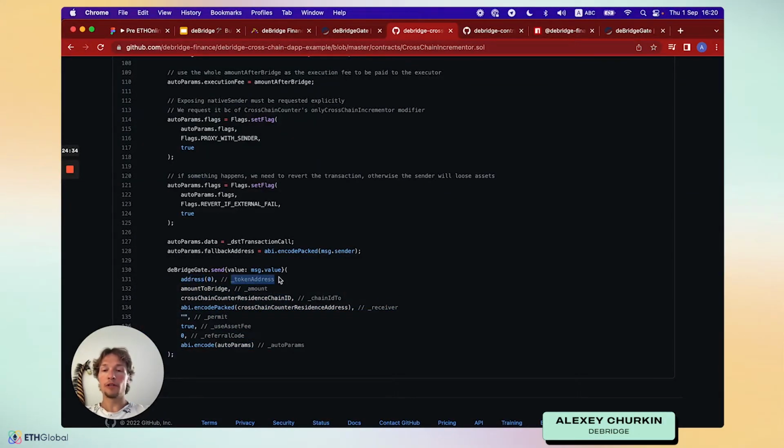In the first argument, the token address, you specify the address of the token on the origin chain you are going to bridge to the destination chain. It can be either a zero address, and this means that you are bridging the native blockchain currency of the origin chain, or it can be the address of ERC20 token on the origin chain. Next, you should specify the amount you are going to bridge, the amount of the token specified in the first argument. It can be zero, so don't include the protocol fee to this amount.